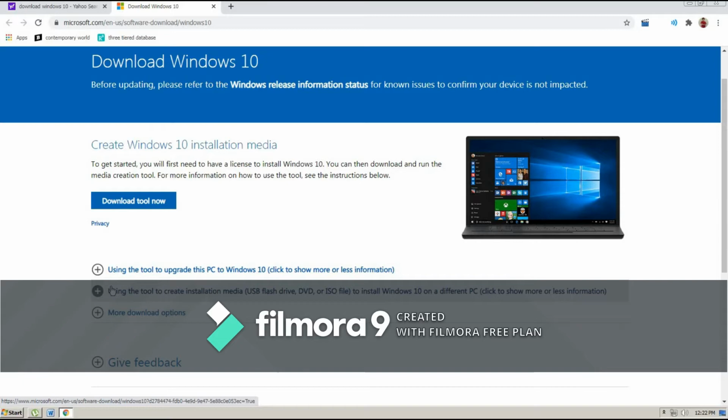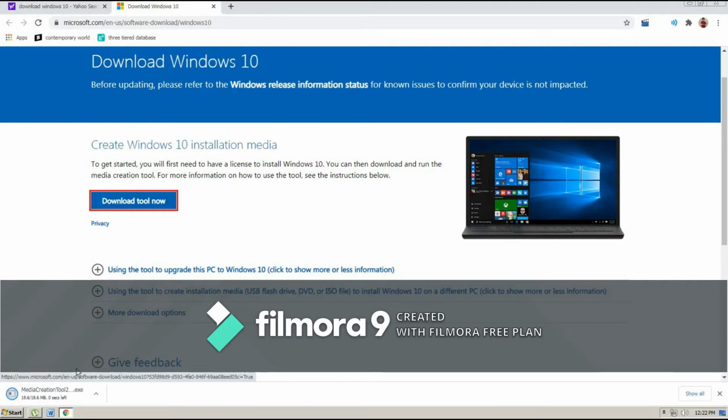But since we're going to download and save it onto the PC locally, so I'm just going to select this button, download tool now. I'm clicking on that, and on the bottom left corner of the page, it's under process. It will not take a while, and it's pretty much done. So once successful, you just need to open it. And usually you will be prompted with a user account control. If you are, then just hit on yes for you to be able to proceed.